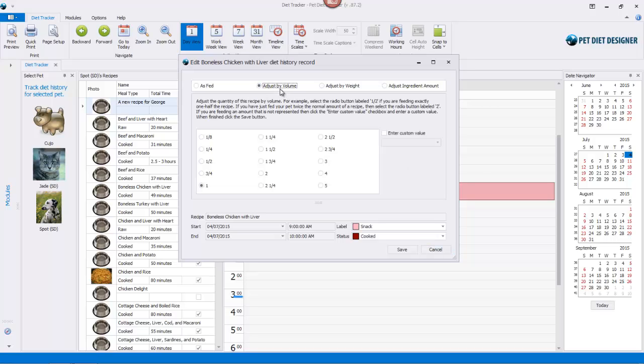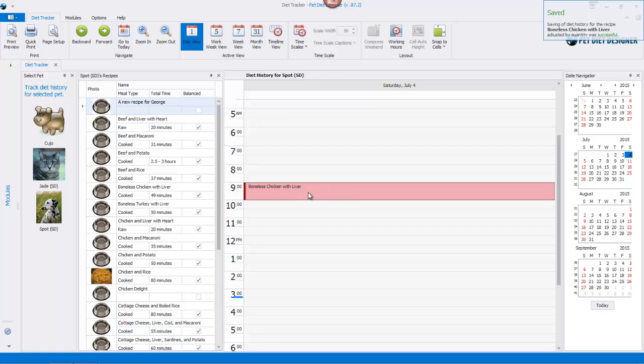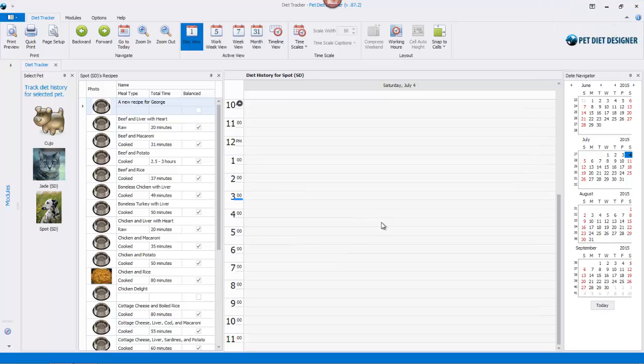If I change it to adjust by volume, and we have a number of different things because you might have a recipe, but you say to yourself, okay, well, I'm going to feed half of that recipe in the morning and half of that recipe in the evening. So what you would do is just choose a half, and that'll take half of this recipe and record it. So now you've got half of this bonus chicken and liver recipe in the morning, and let's say that at night you do the exact same thing.